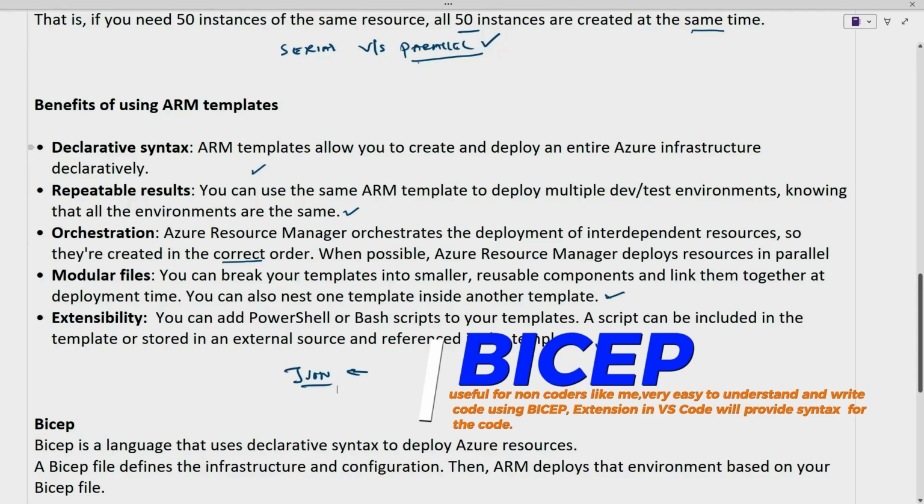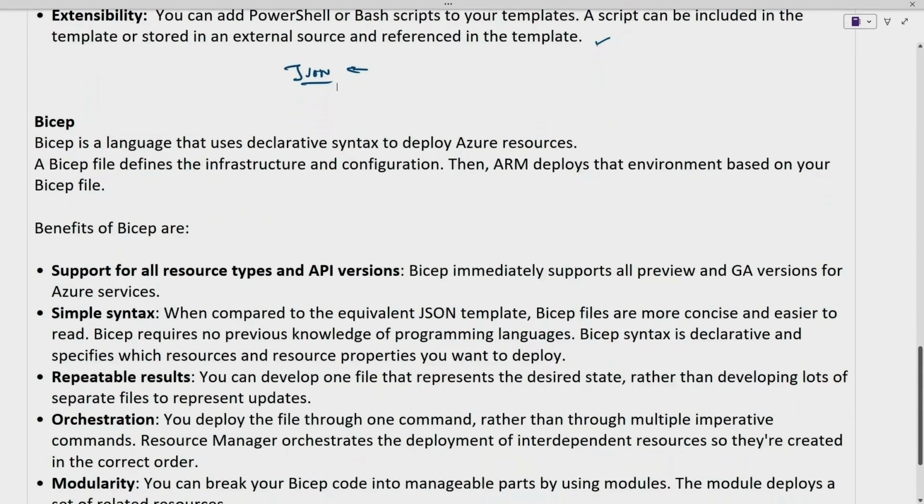Let us see what Bicep is. Bicep is a domain-specific language, also called DSL. Bicep is simplified to use with ARM templates. It is not as complex as a JSON template. It is very easy. If you understand the basics of Bicep, unlike JSON, you will be able to deploy the resources very easily. It is specific to the Azure cloud platform.